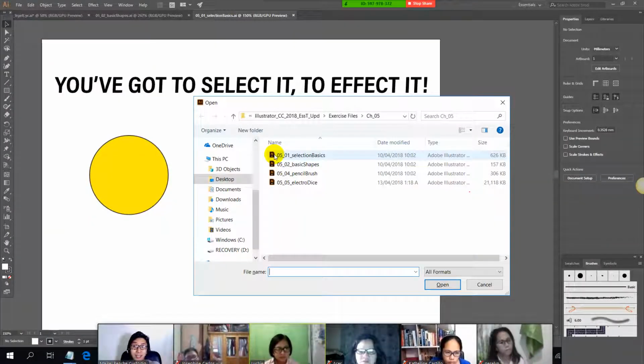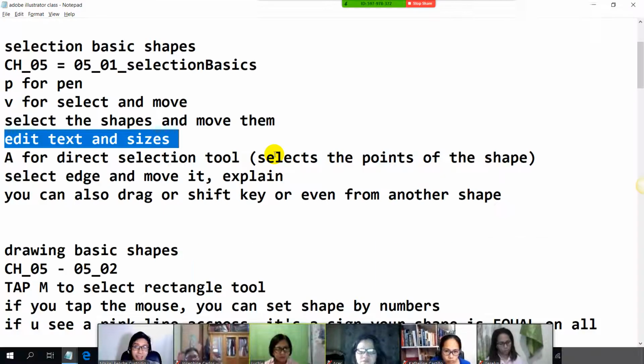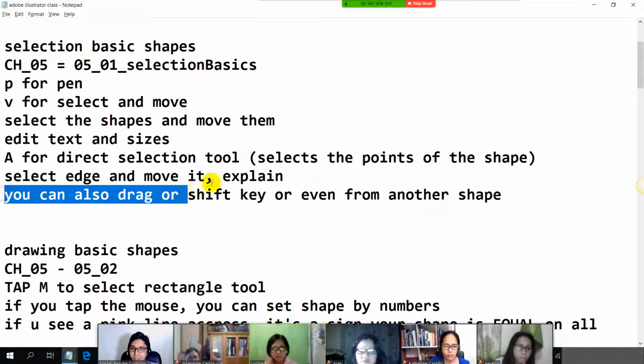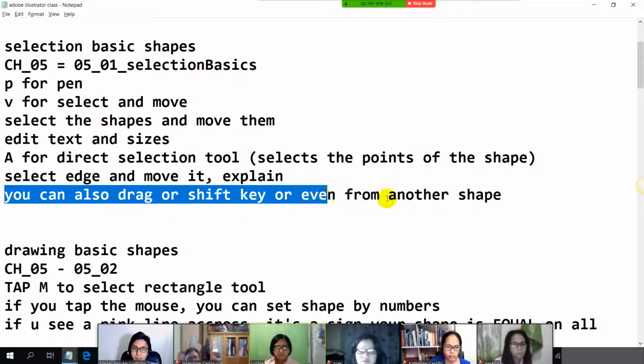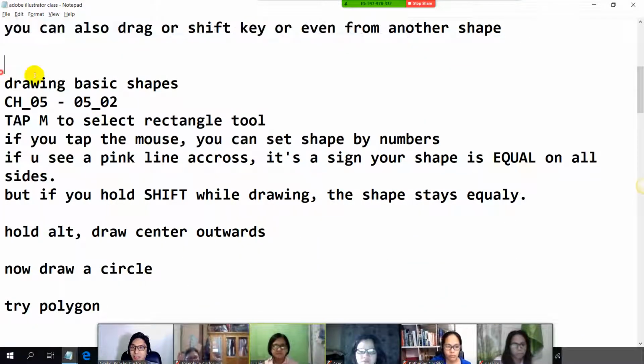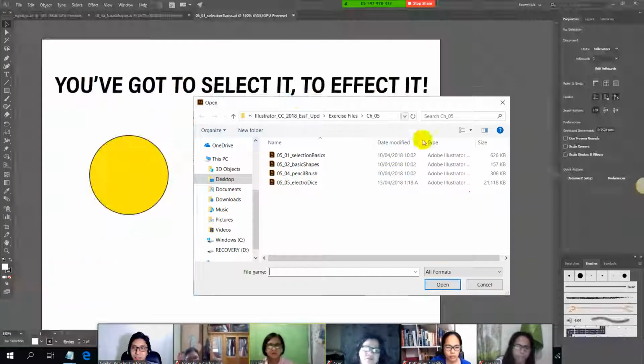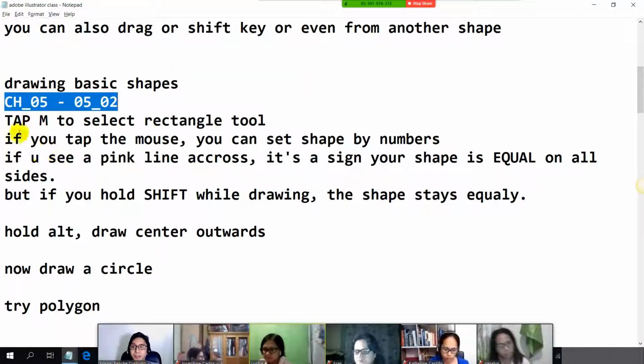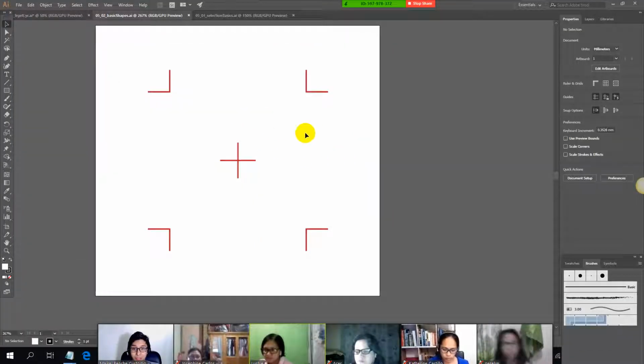Nakita niyo na kaninang pag-edit sa text, no? Yung pag-click, okay, tapos na tayo. And for direct selection tool, tapos na rin yan. Select the edge and move it. You can also drag or shift from another shape. Tapos na yan. Okay, let's go to the drawing basics. Drawing basic shape. Now in here, we're going to learn how to draw different shapes.